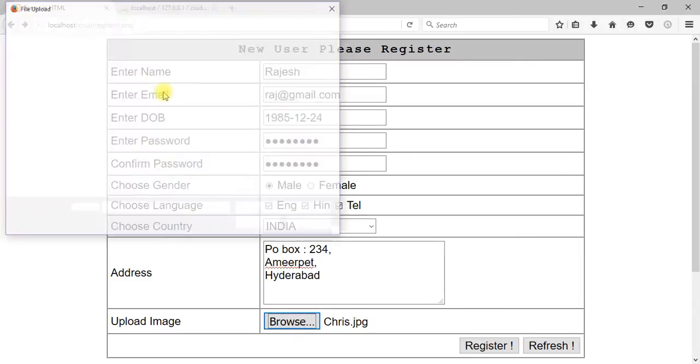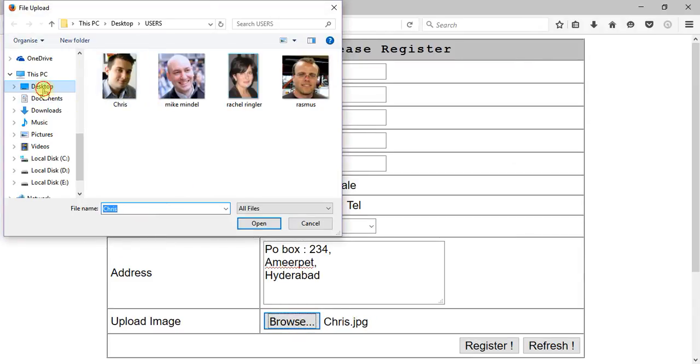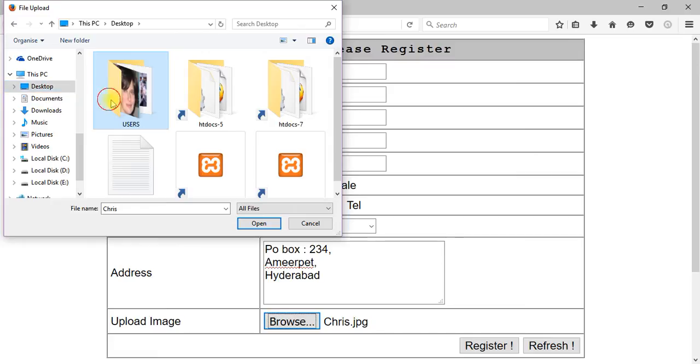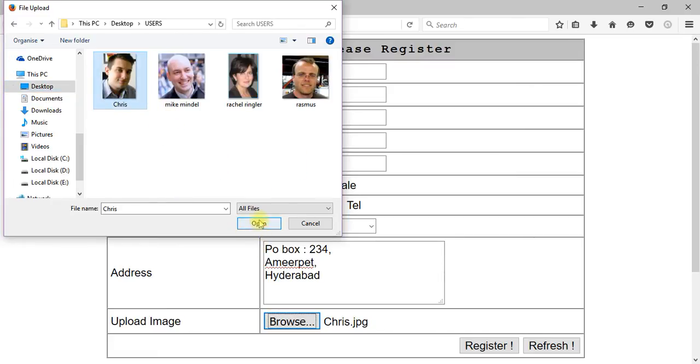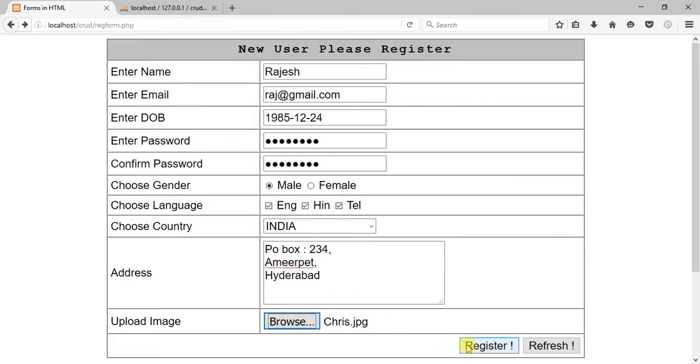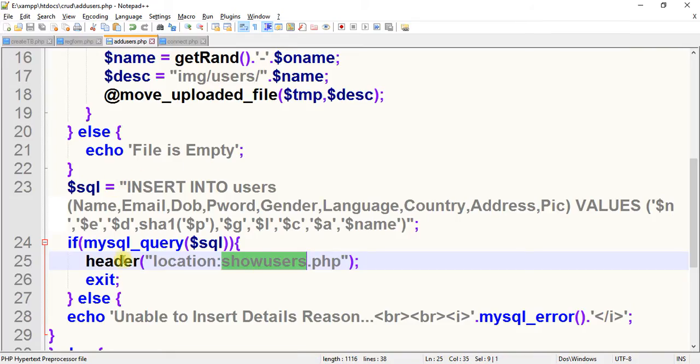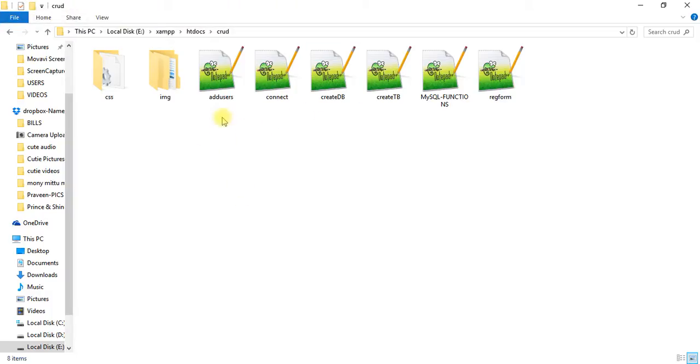Now you should know where I'm getting the photos from. I'm getting it from my desktop users. This is my path called desktop, and in this we have something called users, and I've got chris.jpg and register. The moment I submit, if the query went successful, he should throw me to show users, and I don't think we have show users.php.